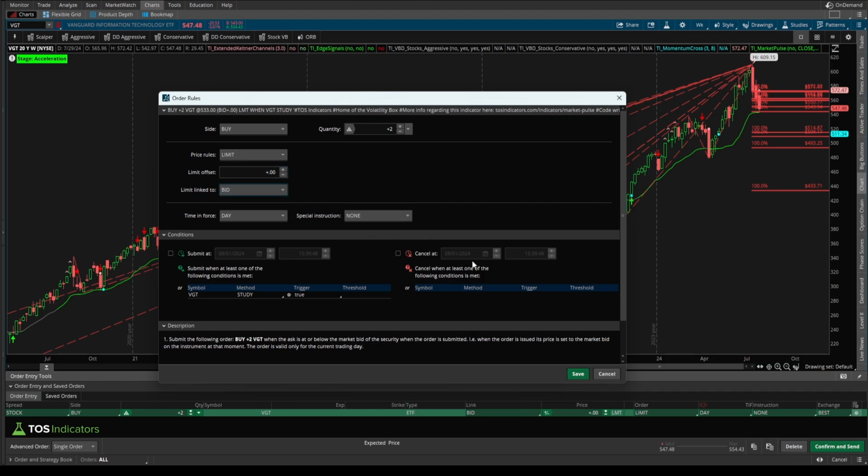You could also add a cancel condition in case you wanted a specific date to cancel this order. Maybe if this doesn't trigger by, say, end of close tomorrow, Friday, you want to cancel this order, you could easily add that in here with some easy date and time filters. I'm going to leave everything else off. I'm just looking to buy into VGT, 2 shares here as that starting position whenever price crosses below that variable moving average line. You'll see what's happened every single time we've pulled back to the market pulse. And that's literally all I'm looking to take advantage of.